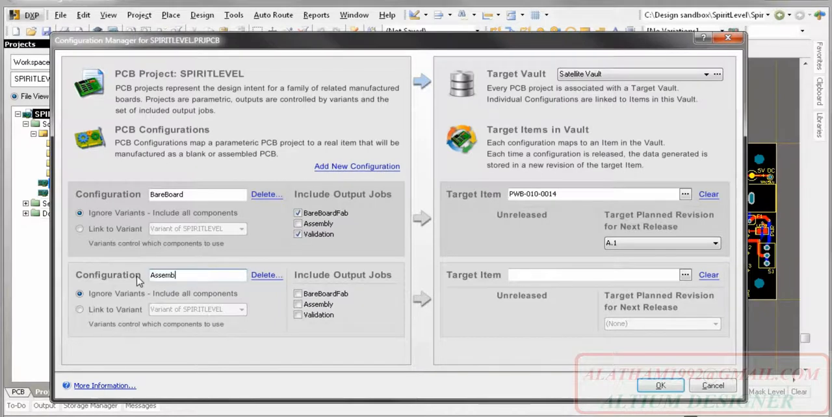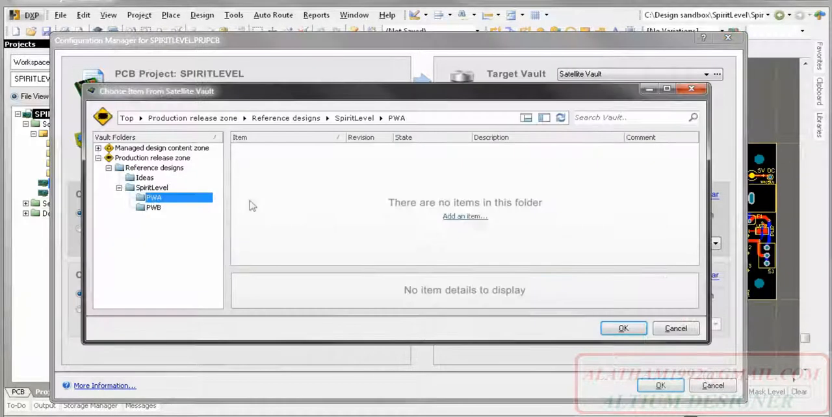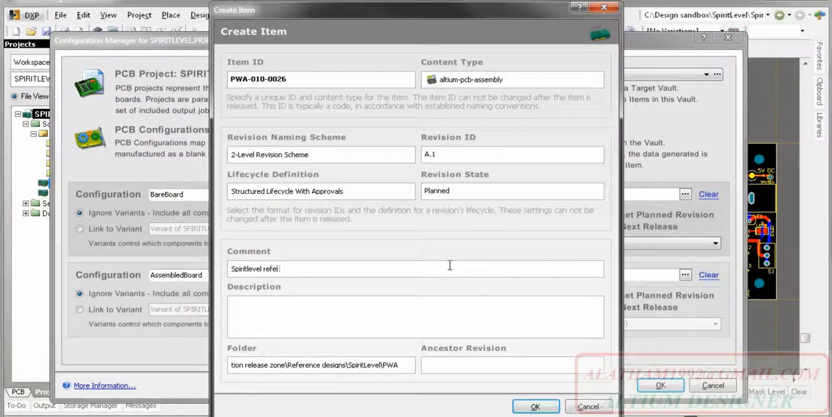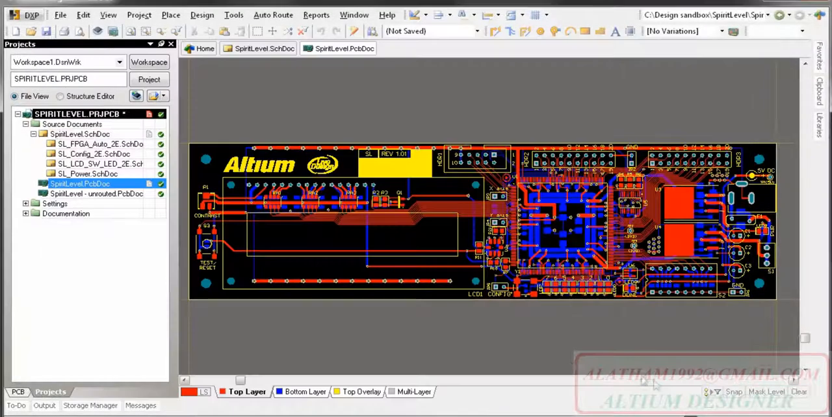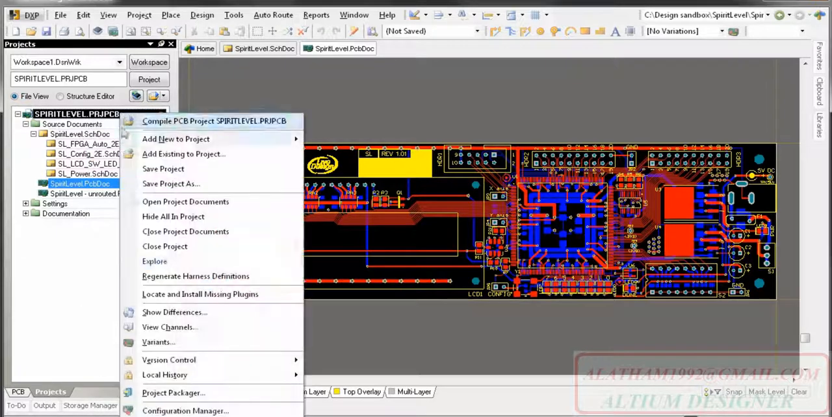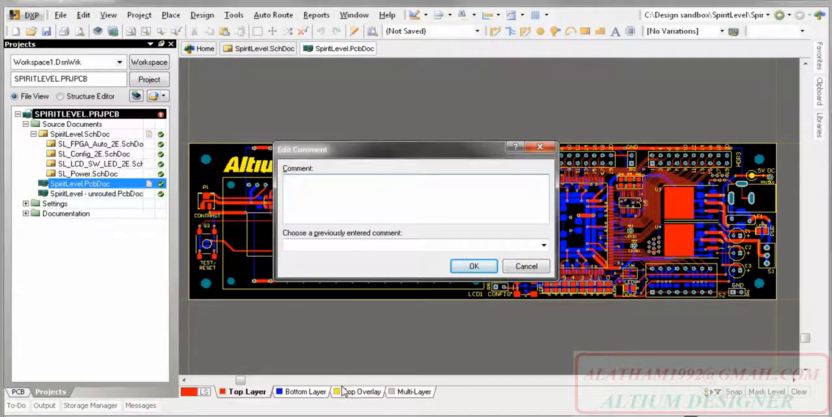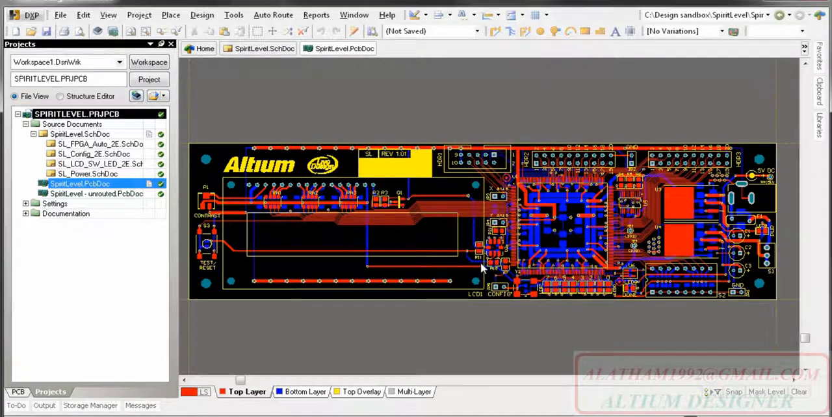Now I'll add a second configuration for the assembled board, then enable the outjobs needed for this configuration, and then create an item in the vault to hold these output files. The configuration settings are stored in the project file, so I need to save the project, then check that into the design repository where I keep my design files.